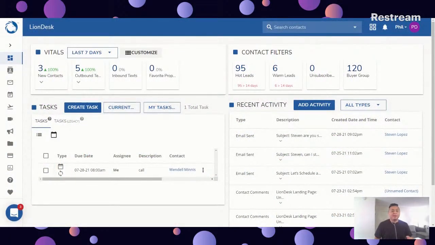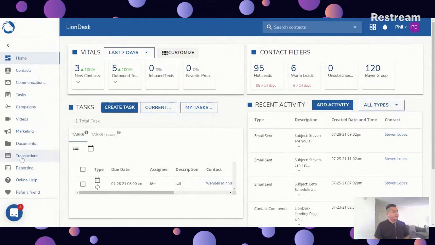Awesome. All right, y'all, so here we are logged into Liondesk. Throughout this week, I've gotten a few questions about transactions and just really how transactions work. So how do I upload a transaction? How do I manage my transactions? And how do I automate some emails and some text messages? So we're going to spend some time in Liondesk transactions and show you how it works. We're going to open up the main menu here on the left-hand side, and we're going to click on transactions.